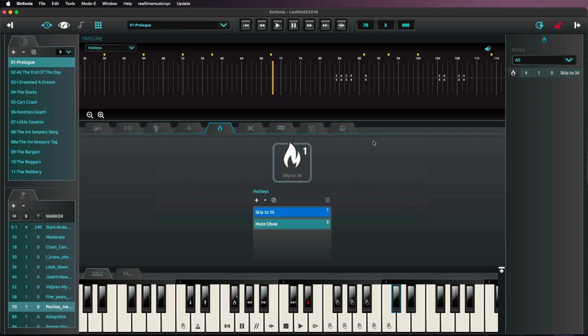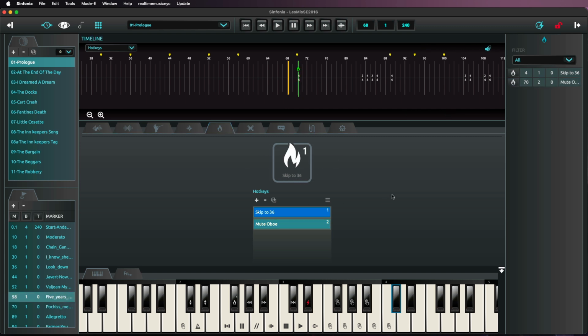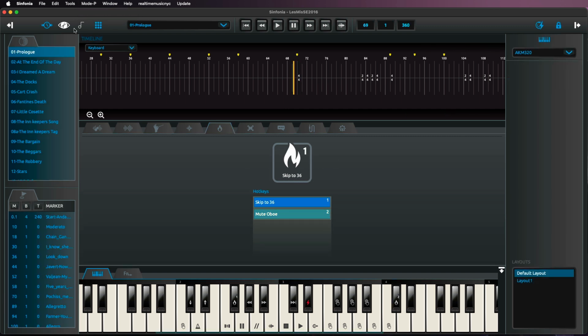Save. I know there's an oboe solo later on in the song, somewhere around here. I'll go ahead and drop that in, rewind a bit. I'll go ahead and go back to performance mode. I'll go ahead and save my work as well, for good measure.